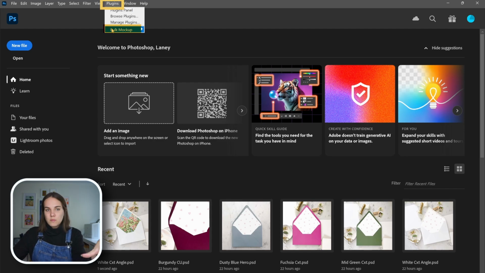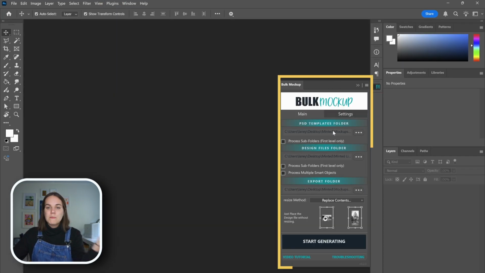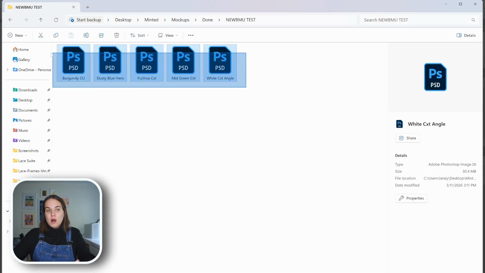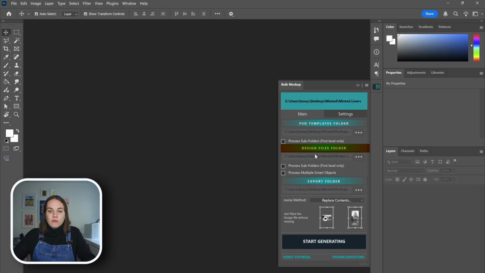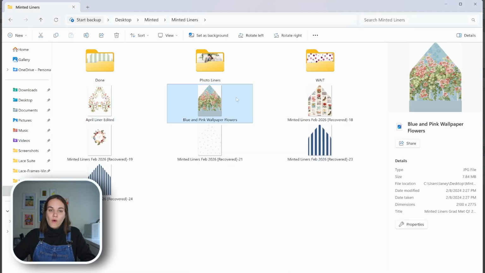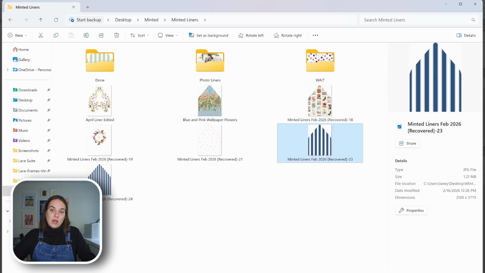So with no files open, we'll open our plugin for Bulk Mockup. And there's 3 folders that you need to create. The first is the PSD templates folder. This is all of your different mockups. This should all be your PSD templates. Your second folder should be your design files. So that's going to be the folder that has all of your different designs in it.